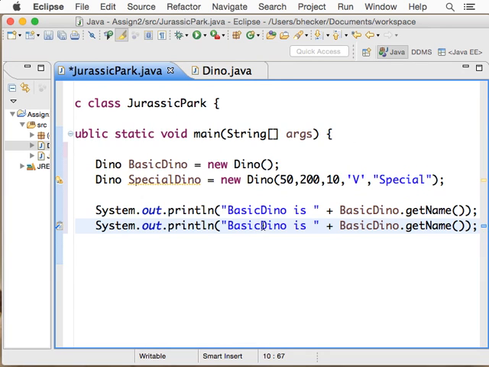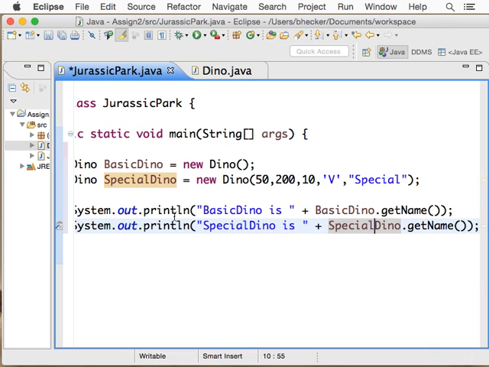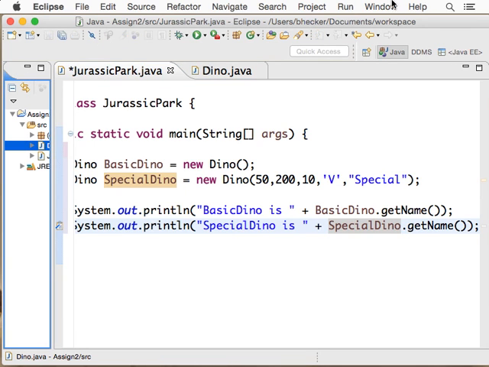And this one's going to be special dino. Special dino is going to be equal to, let's go special dino.name.getName. So we're using the getName. And you know what I'm going to do? I'm going to get rid of this here.